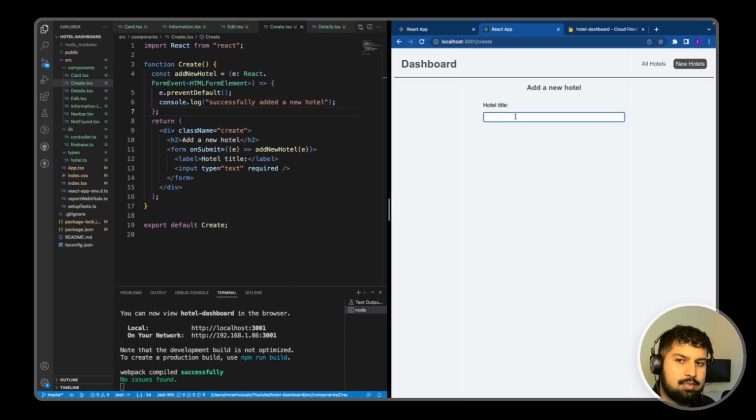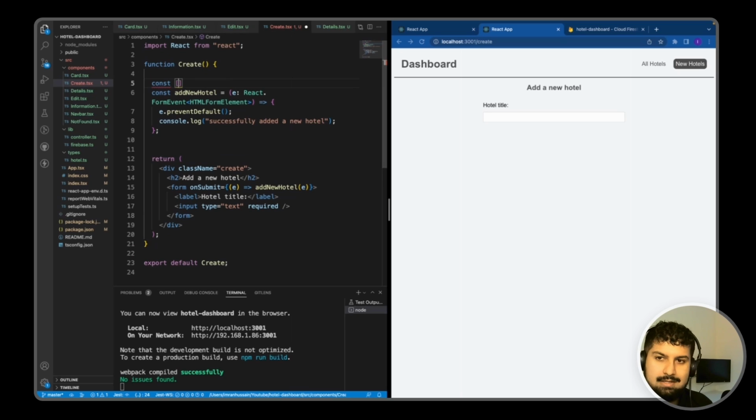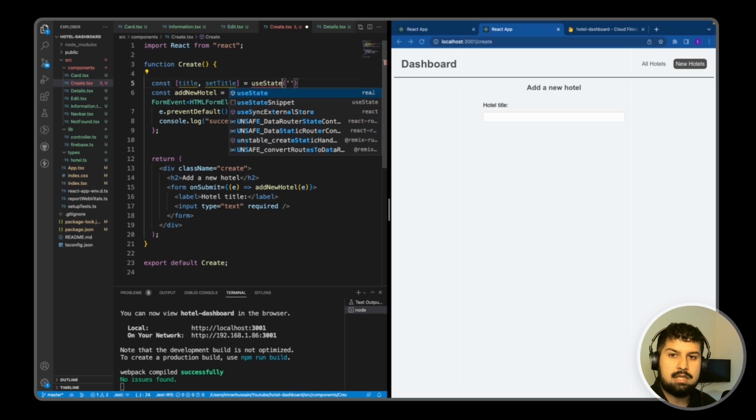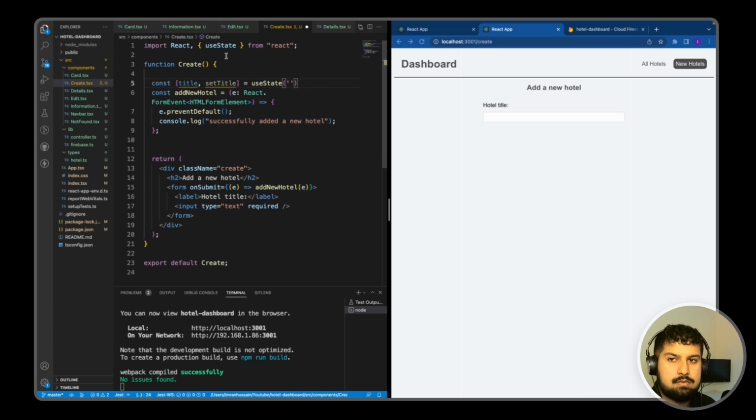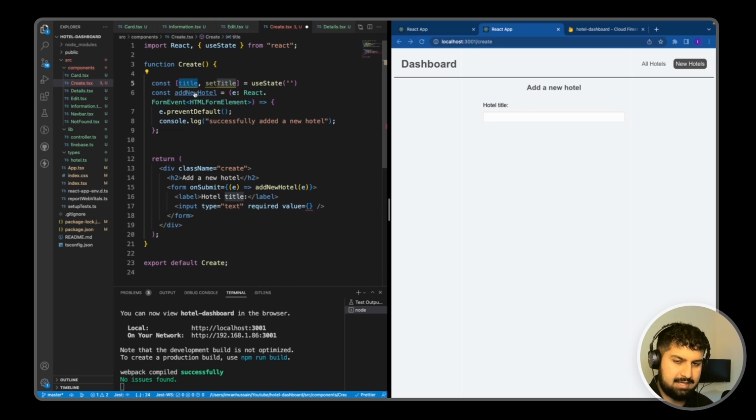So in this example, I'm going to create some state. So const title and setTitle, which is equal to useState, and this is going to be an empty string for now. We also need to import useState from React. So now every input or everything within this form will have a value. This value is going to be equal to the title that we have just declared here.